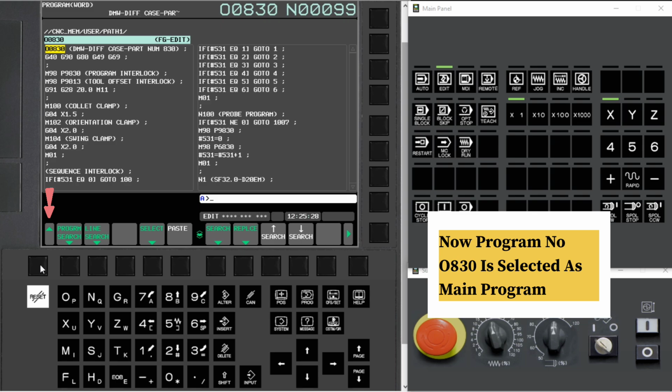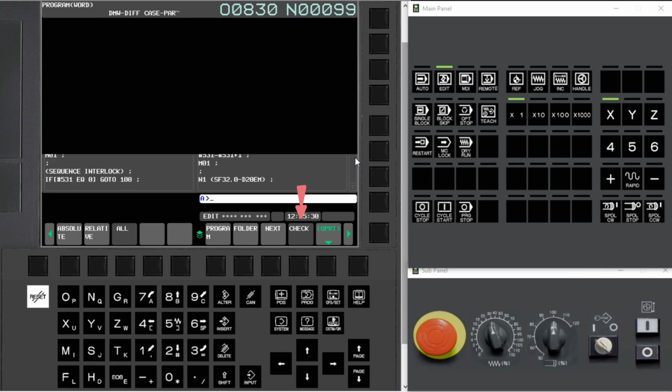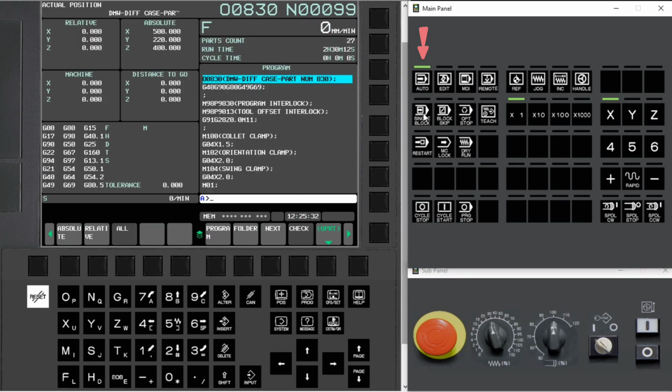Press left arrow soft key. Press Check soft key. Switch to Auto mode. Now press Cycle Start to run the program.